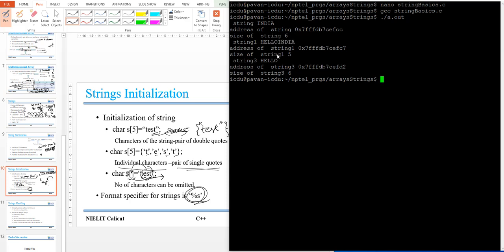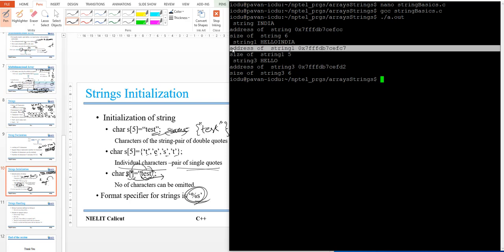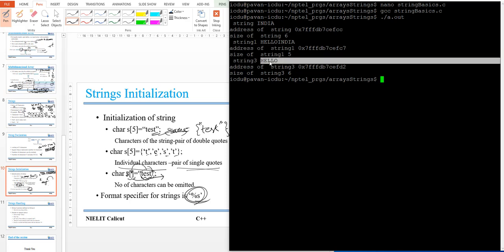It keeps printing until it encounters the null character. As I have provided the size, string 1 size is 5 and this is the starting address. Similarly for string 3, here I have provided a null character, so for string 3 it is printing only hello. Okay.